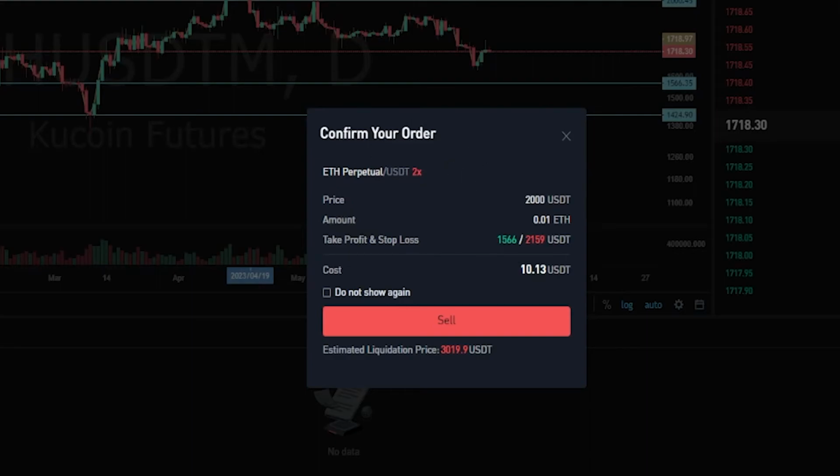So we can see that we'll be placing this limit order to go short at the price point of 2,000. We can see the size of the position I'll be opening if the price of Ethereum was to reach my order price. Just below that, we can see the take profit and stop loss. So the profit is set at 1,566 with risk management at 2,159. And down here, we can see the estimated liquidation price.